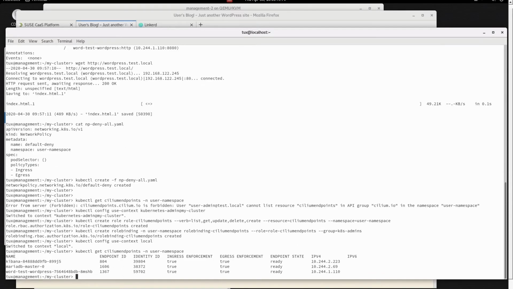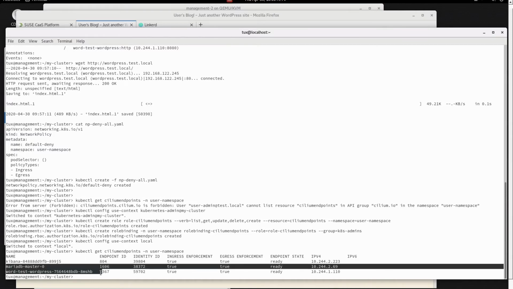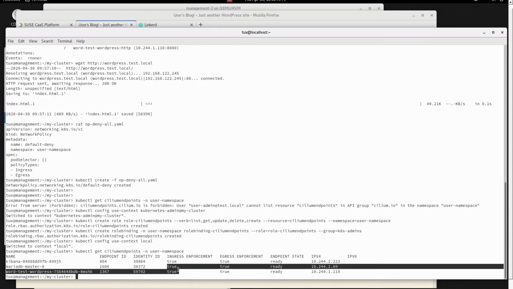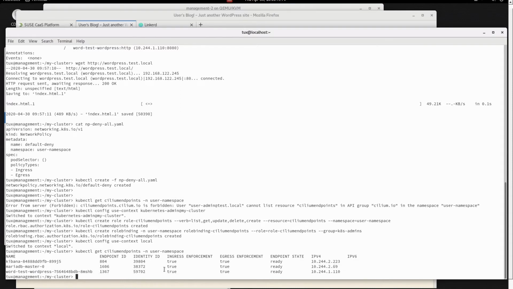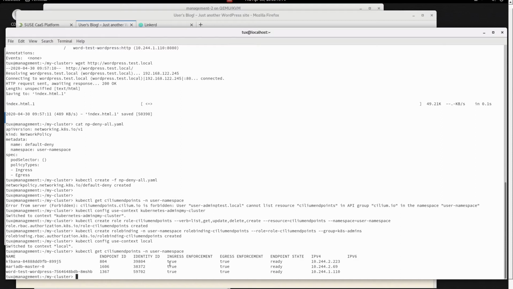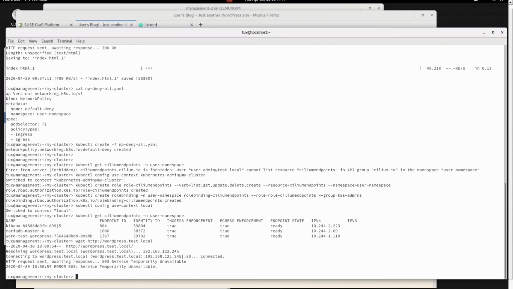And here, okay, indeed, I see that for all the pods, and especially the pods that I'm looking at right now, which are the WordPress frontend and the MariaDB backend, both the ingress and the egress are enforced by CILIUM. So I should see that my URL should not be accessible anymore. If I do this with a wget, I see that indeed the service is temporarily unavailable.